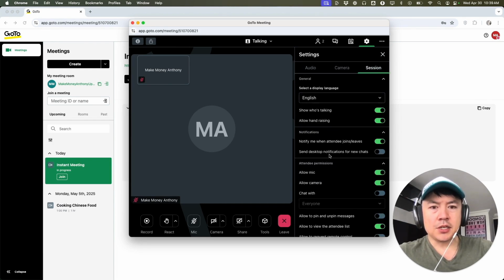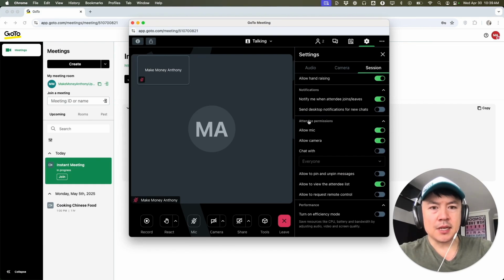Okay, once you click on session, you're going to scroll down until you see this section, attendee permission. So to turn off the microphone to all of the participants, look for this line, allow mic. You can see mine's green, so any participant, they can go ahead and jump in and turn on their mic. But to turn that off, just click the little button and you can see it's going to turn black. This means that the microphones are off for all participants and attendees.